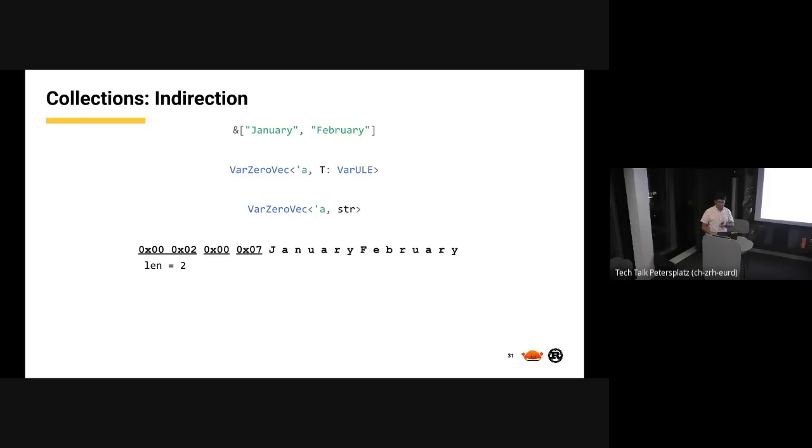The first 4 bytes mark that it contains 2 elements, and then the next 2 bytes are the internal offsets of each element. When indexing, var0vec will do the appropriate calculations to return the correct pointer.